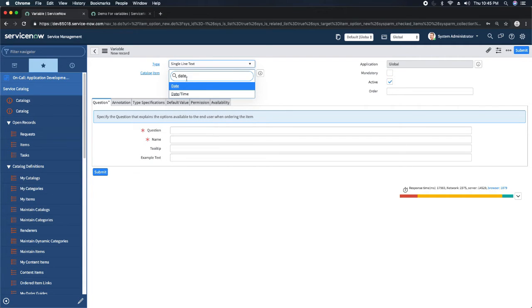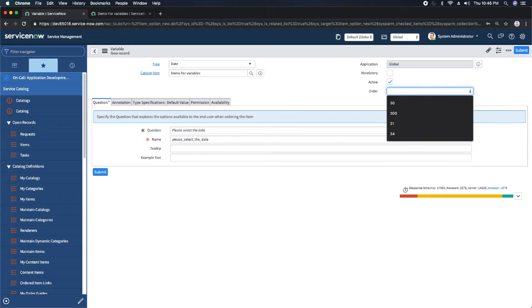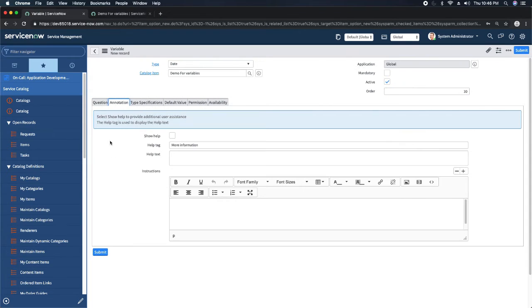If I select date, even for date we have date and time and date. I will select just date for now. So we have selected date. I will put the question, please select the date. That's what you normally ask a user. And I will put 30. We will see. Now this is the annotation. Annotation is being used because now we have selected the date field. It might happen that you want to show some help. What date can a user put? If you want to give extra information, that's what you want.